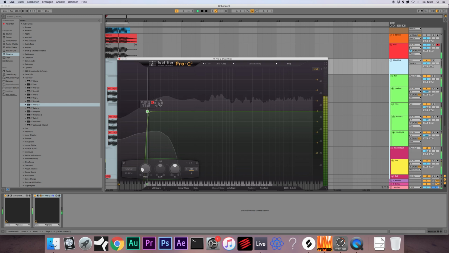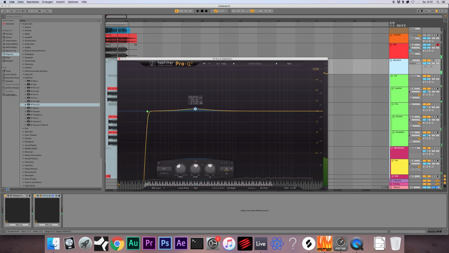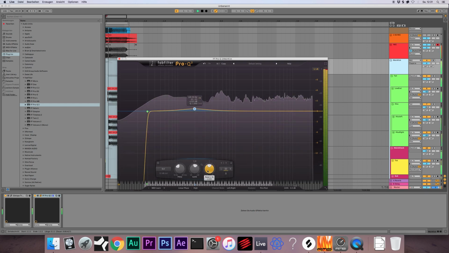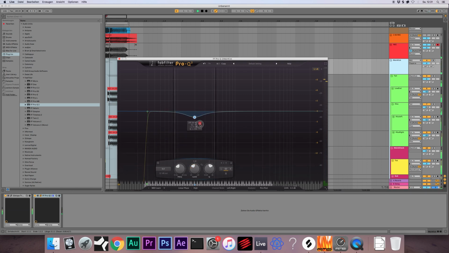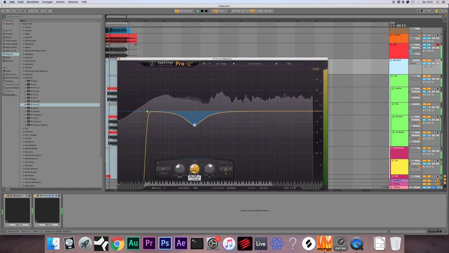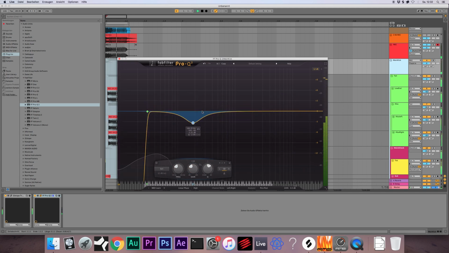So there is something. This area is usually very rumbly. So I'll just decrease it, which will make the kick sound very clear.